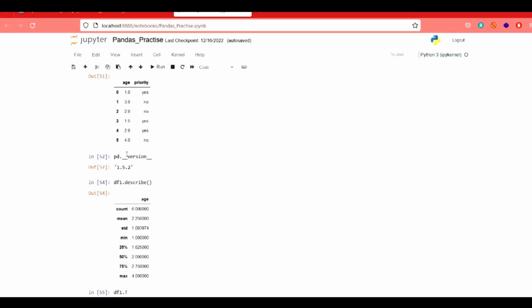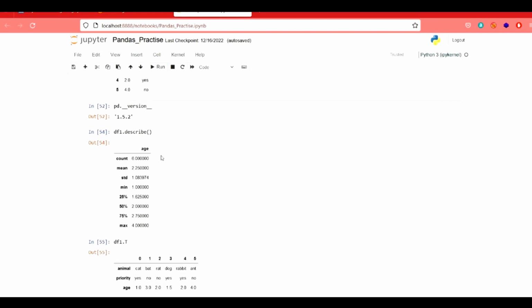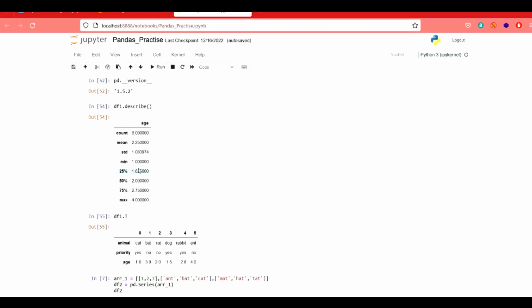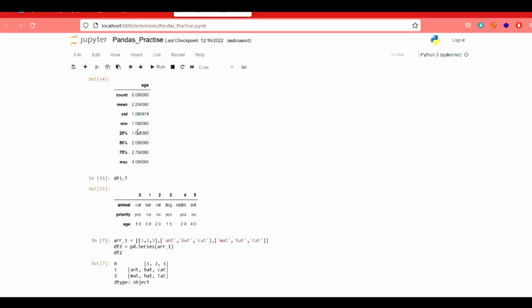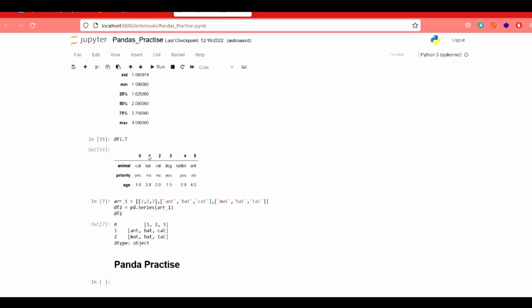If you want to check the version, use pd.__version__; we have to use 2 underscores. And describe means it will summarize all the data. That means it will show count, average, mean, standard deviation, minimum value, 25% of the value, 50%, 75%, and maximum value of that.